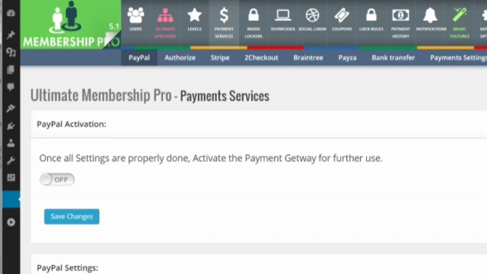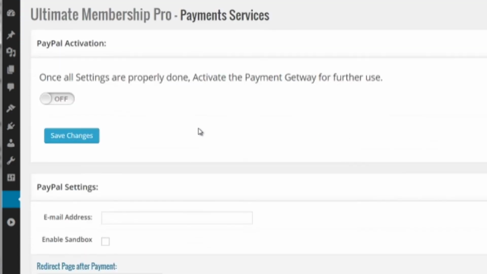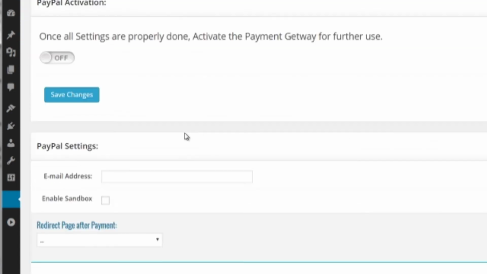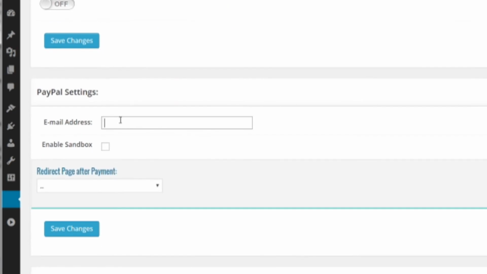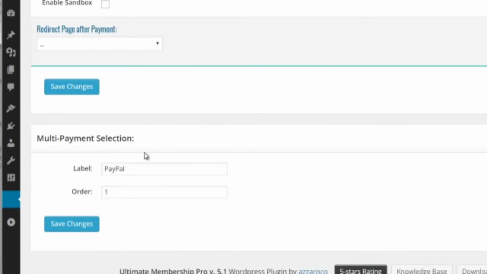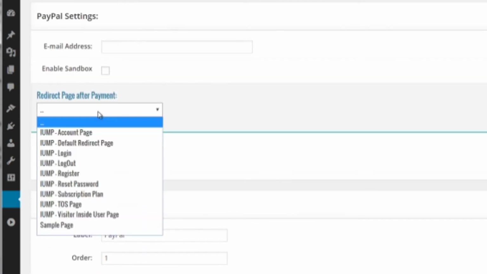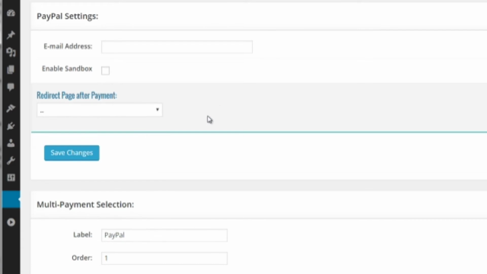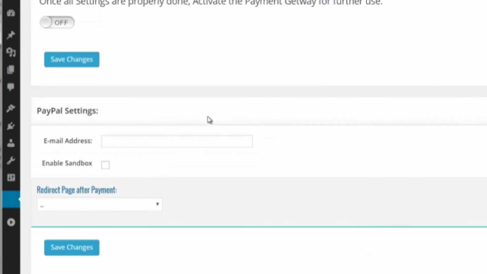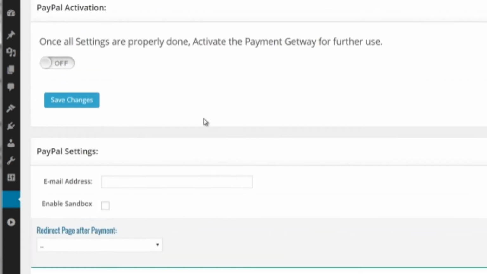If we click on PayPal right here, you can see that all you need to do is simply enter your PayPal email address. If you enable Sandbox, that basically allows you to test the system out without charging money. And then of course you have the ability to redirect people to a specific page after payment. So you could redirect them to, say, for example, a welcome page or a thank you page.